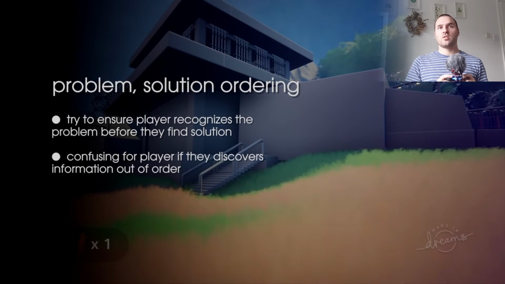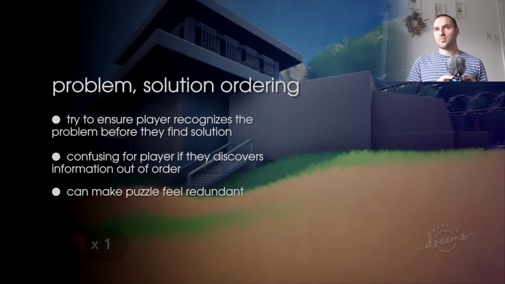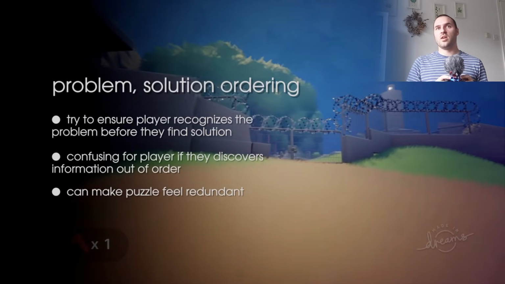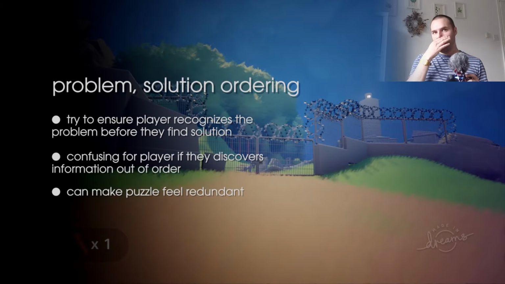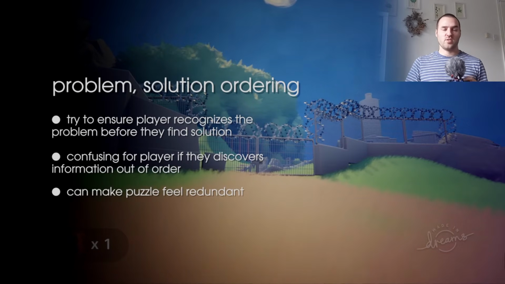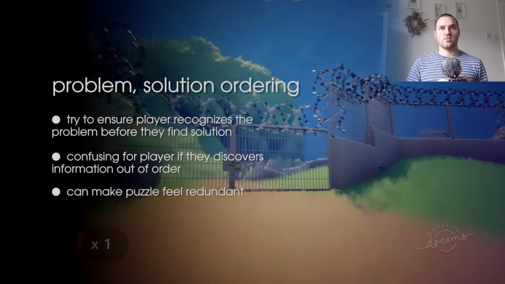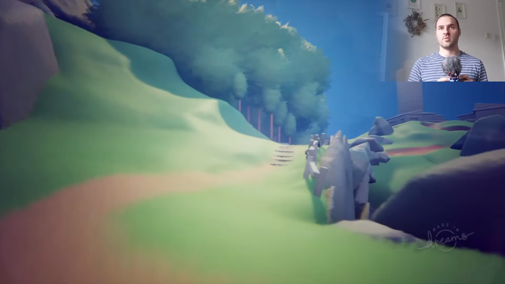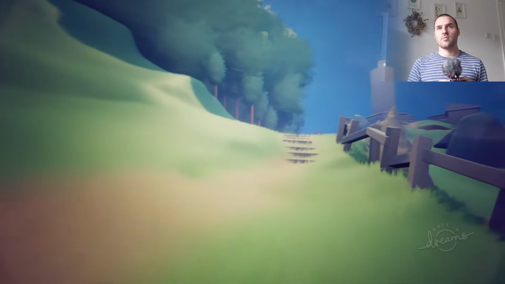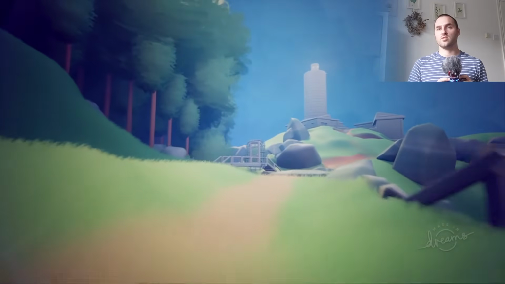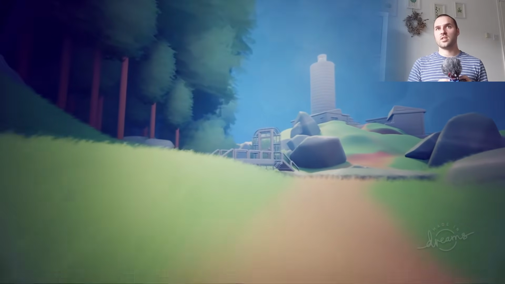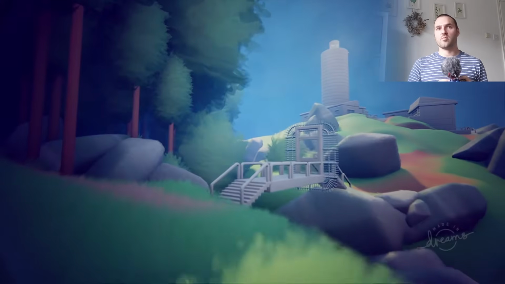So by controlling the flow of information, you can ensure that they understand that there's a problem before they find a solution, because the alternative can be really confusing and can completely undermine a puzzle. So that is problem solution ordering in a nutshell. I hope that worked. That's always a bit I get stuck on when I try to communicate it. So as I go up this hill, I'm getting much closer to my destination now. I can see the lighthouse. I feel like I'm really close.